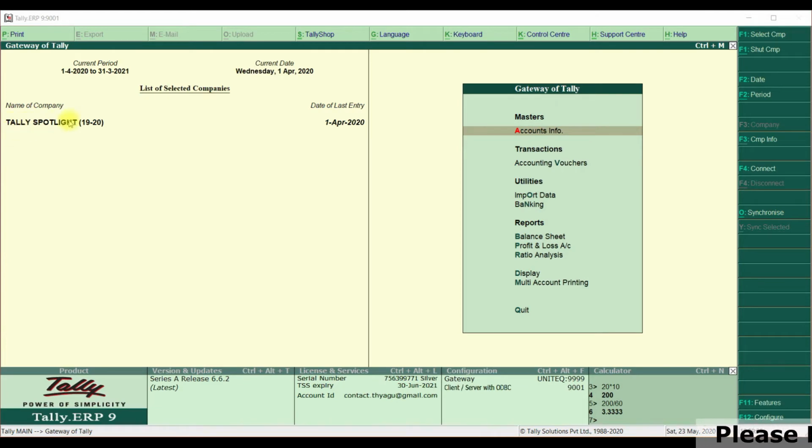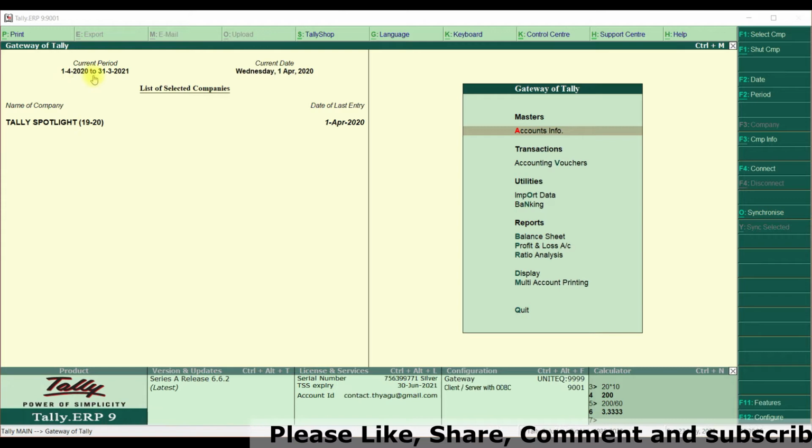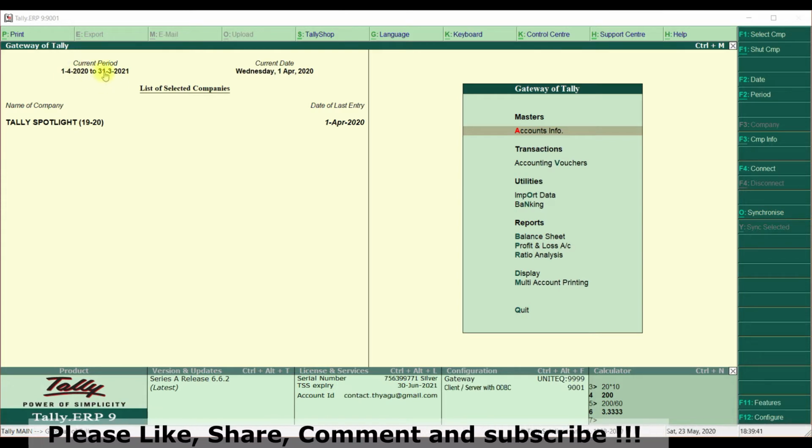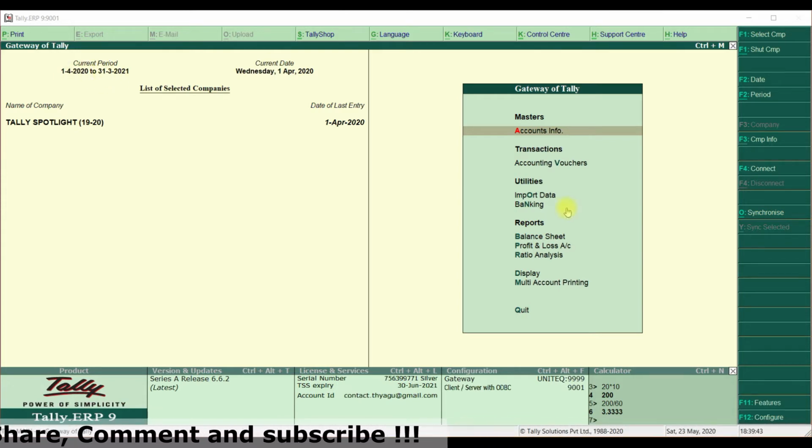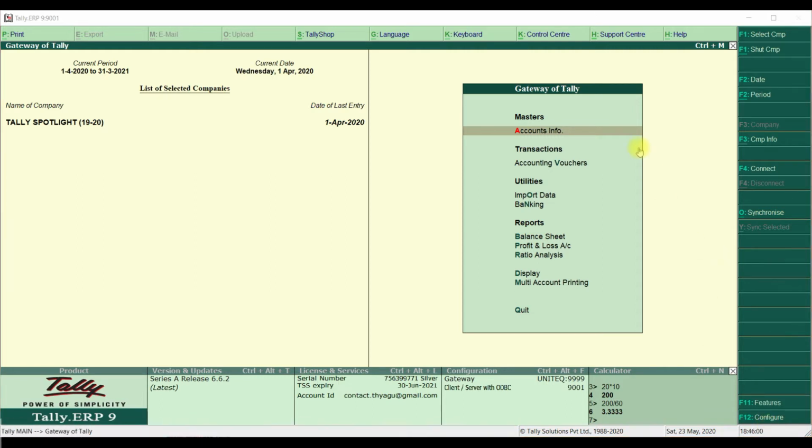We are in the Tally screen. Company is selected and loaded. You can see the company name Tally Spotlight 1920. Current financial year is reflecting 1st April 2020 to 31st March 2021. In this financial year we have already posted some transactions.